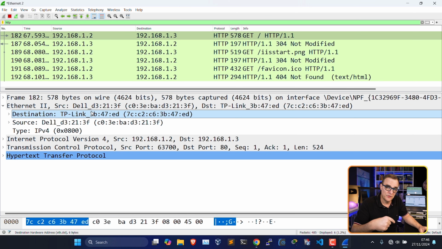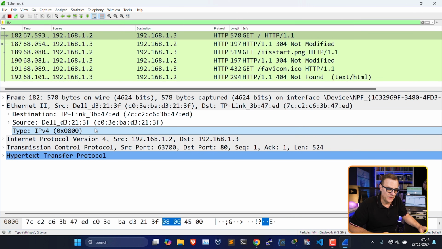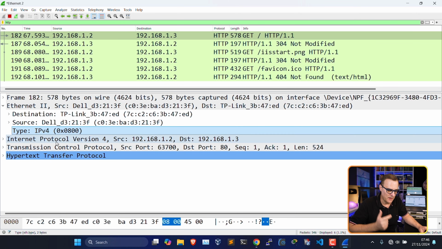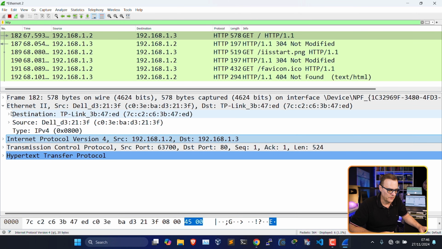And what is used at layer 2 to indicate layer 3? Remember, it's the type field. So just like Packet Tracer, we know that the protocol used at layer 3 is IP version 4, and Wireshark fills that information in for us very nicely. So we can see at layer 2, it's Ethernet 2. At layer 3, it's going to be IP version 4. We can see that here.